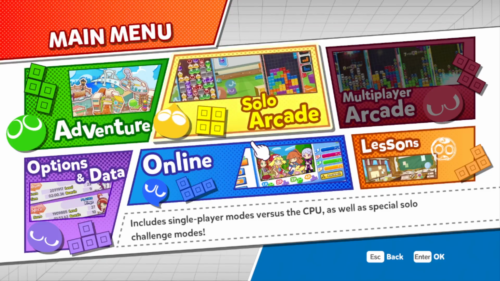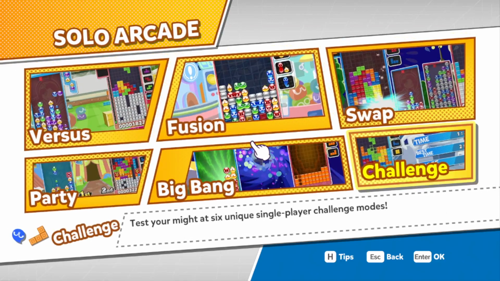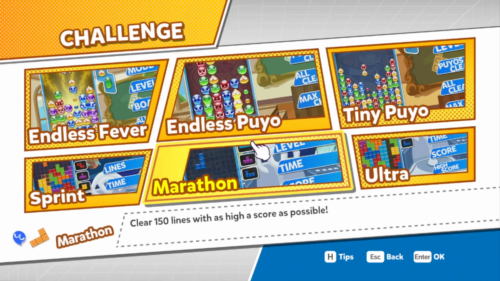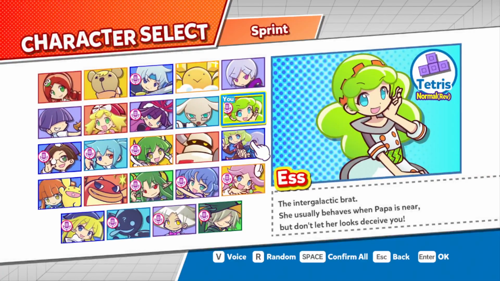Now, I'm going to go to Solo Arcade because when you're doing solo, you don't have to worry about being sent garbage by an opponent. You just don't have to worry about that. So let's go to Sprint. Now, you can follow along all the three methods of mechanical T-spin double that I just showed. You can totally follow those.